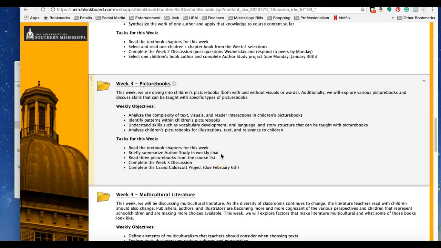You're briefly going to talk in chat this week on Monday about your author's study, so be prepared to share that. And your reading for this week is 3 picture books from the course list. There are 7 listed. You're going to complete the week 3 discussion, and your Caldecott project is going to be due. And that has a couple of pieces to it, but you'll be presenting that next Monday, February the 6th.